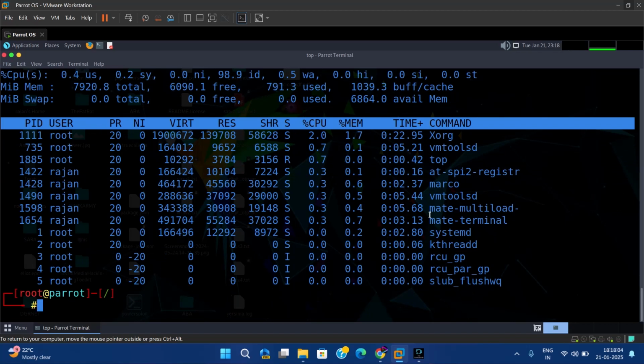And you can see here, for example, this is the process name, and the PID is 1428, and the user of this process is Rajan. And all the CPU usage, including memory usage, we can see here. So this is basically the use of the top command.